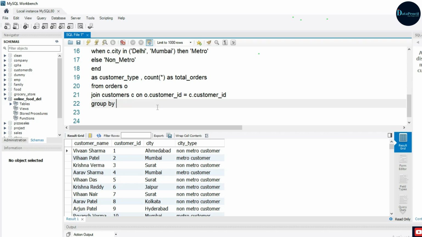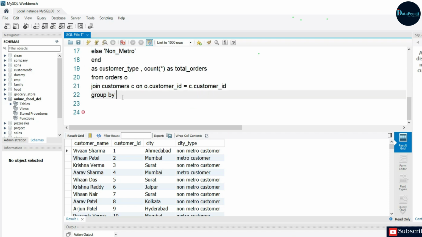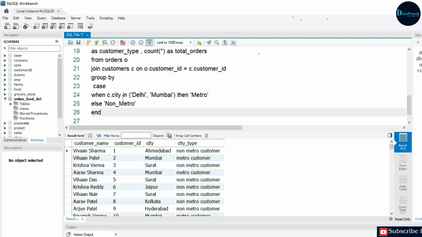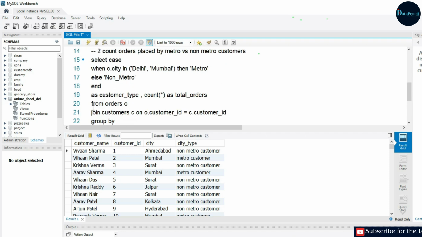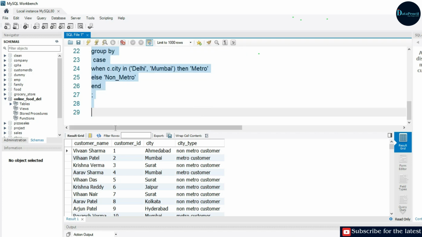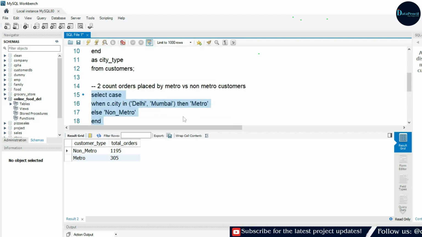So here you have to simply copy this case statement from here till here, and then paste it. Correct? Done. Group by part is done. Now semicolon. Now let's run it. Guys, I'm very sorry for the background noise. So here you can see the customer type is non-metro and the total orders are 1195. For metro it is 305. Clear guys?